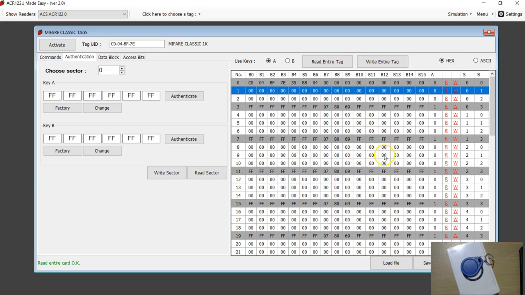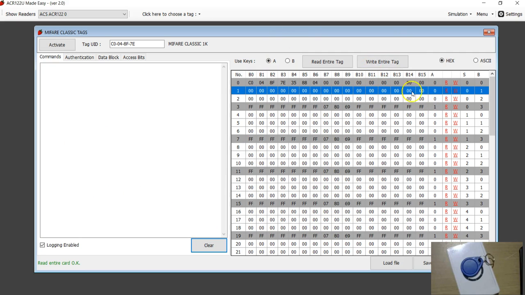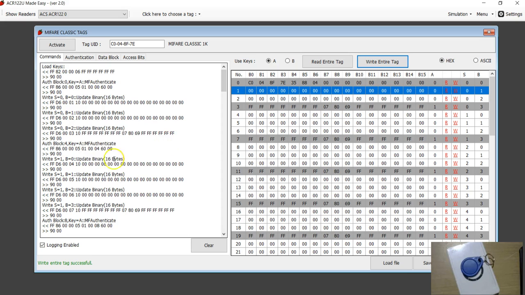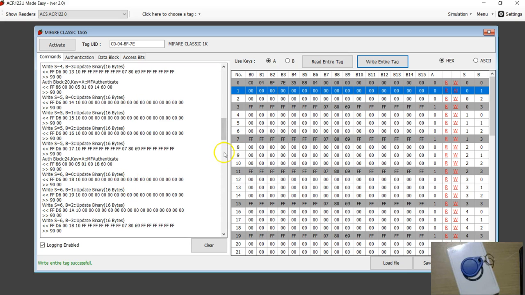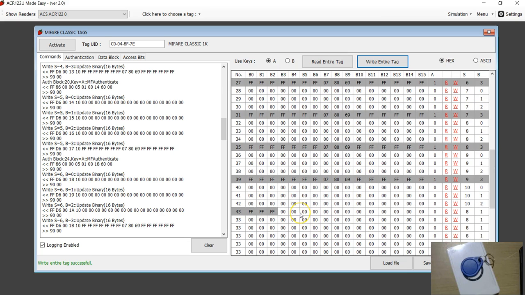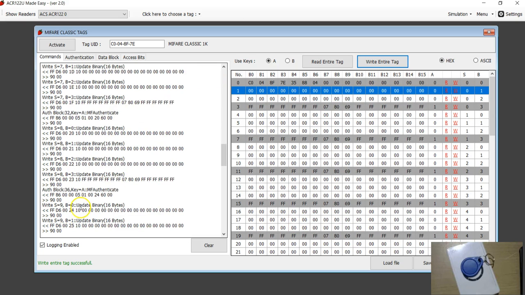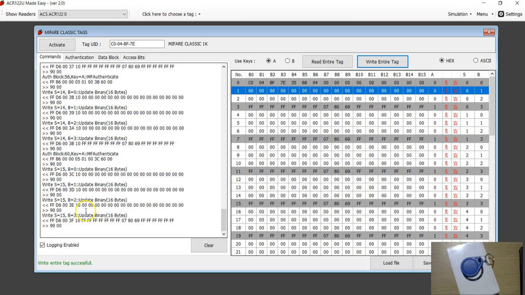So this is what you see when you buy a brand new card. All the data blocks are set to 0, with access bits set to 1 for the sector trailer and 0 for the data blocks. Now I'm going to transfer everything and write it to this brand new tag. What's happening within the software is it just loops through all these blocks, there are 64 blocks altogether, and writes each block using the standard PCSC update binary command.